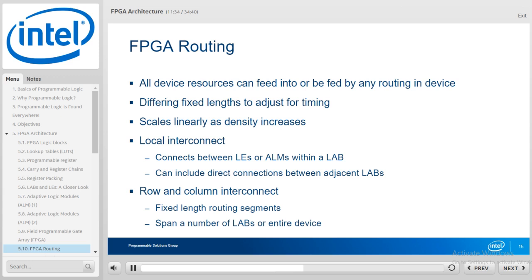Local interconnect routes directly between LEs or ALMs within a single lab, while providing shortcuts, often referred to as direct links, between adjacent labs. This is almost analogous to the programmable arrays found in CPLD labs. But FPGA local interconnect is separate from the lab logic it serves.